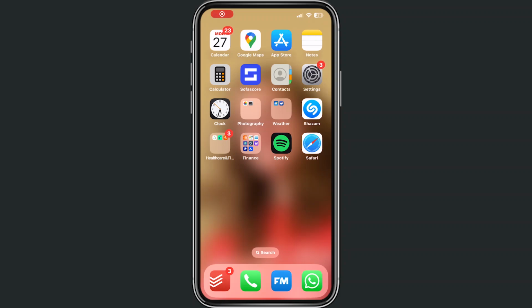Hey you, and welcome to this video where I will help you out how to clear cookies and cache on iPhone. And we can do this in two ways.